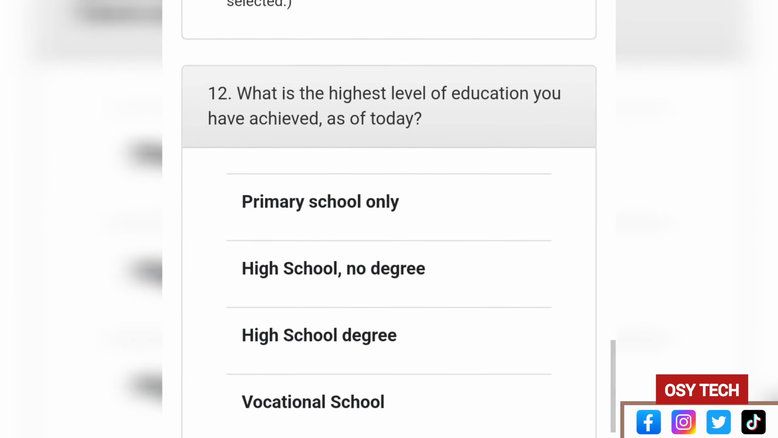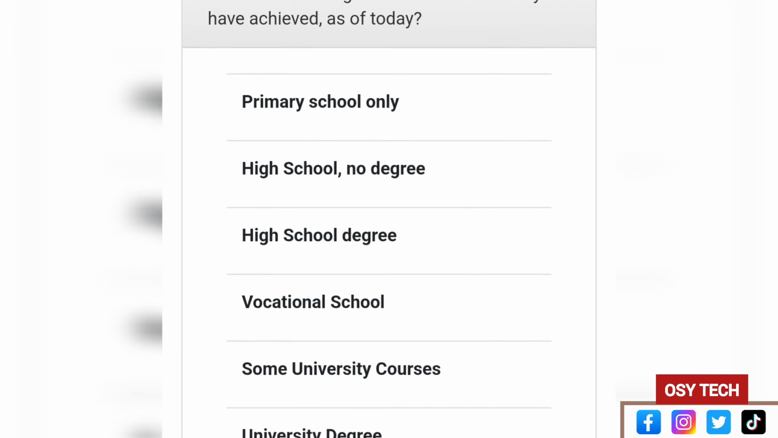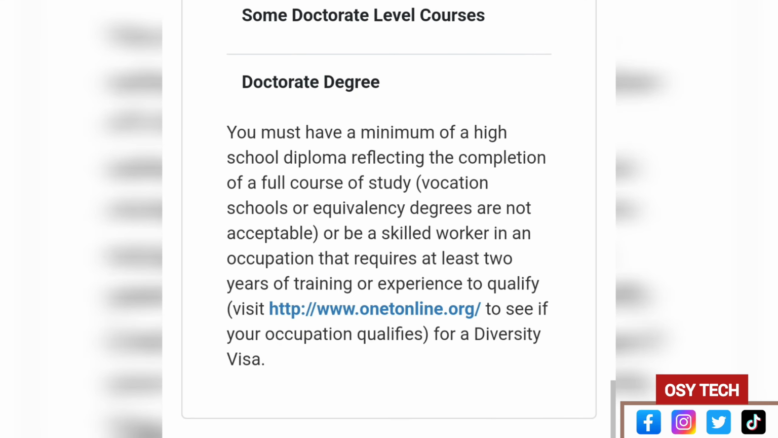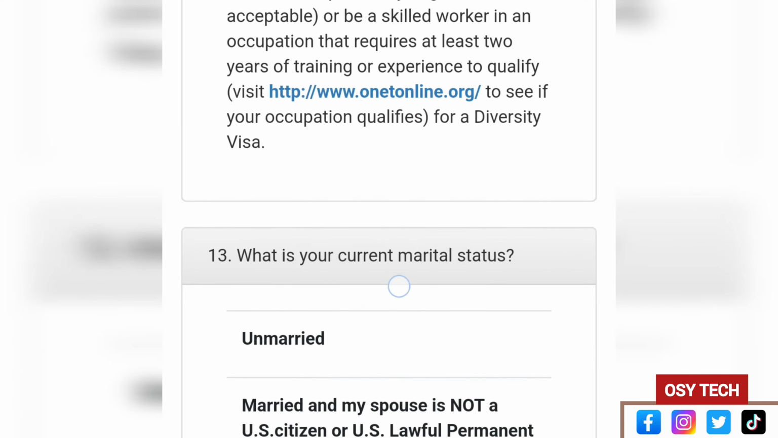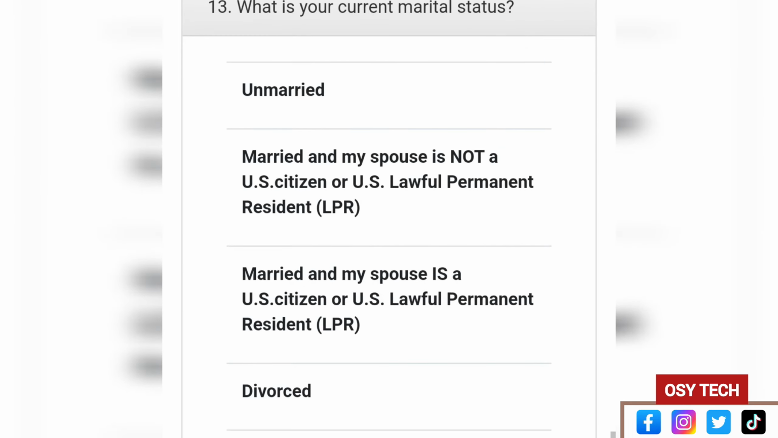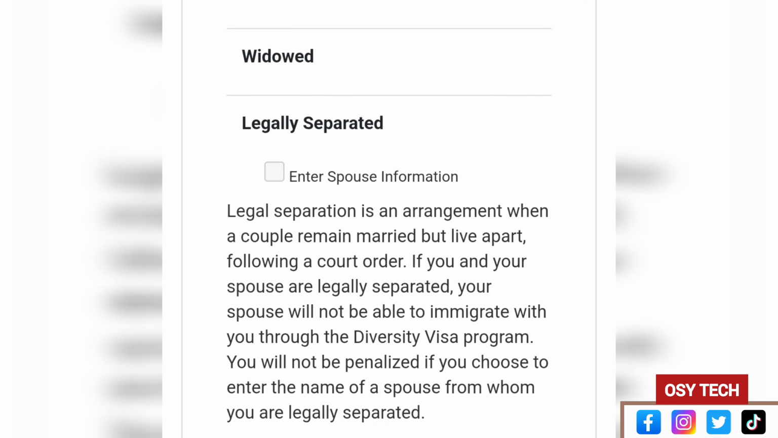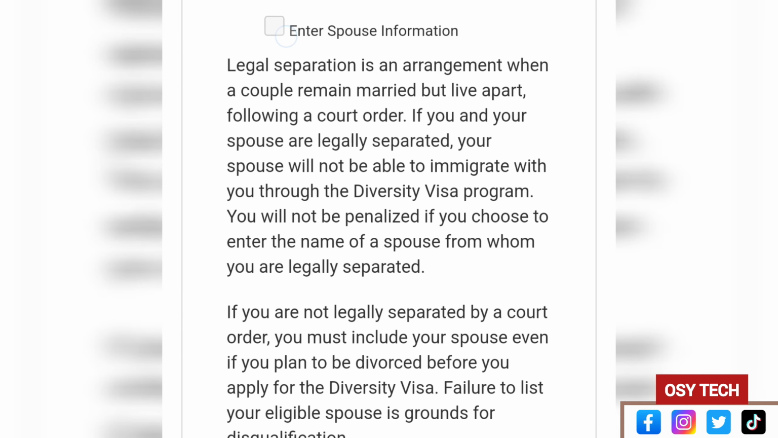And then we have, what is your highest level of education you have achieved as of today? So here you will select or choose from this side. Then you scroll down, and we come to what is your current marital status. You select whether unmarried or married, any one of your choice, and then you put it right there. If legally separated, then you enter your spouse information right here, and then everything will be considered.